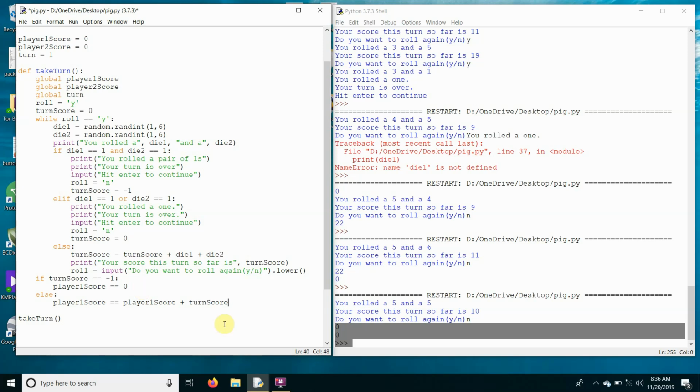All right, so here's what happens. They roll the dice a whole bunch of times. They roll a 1. It will say that your score is over, hit enter to continue. It will say, yeah, turn score is -1, so I need to add their turn score to their player score. Well, they got a 0, so basically I'm adding 0.